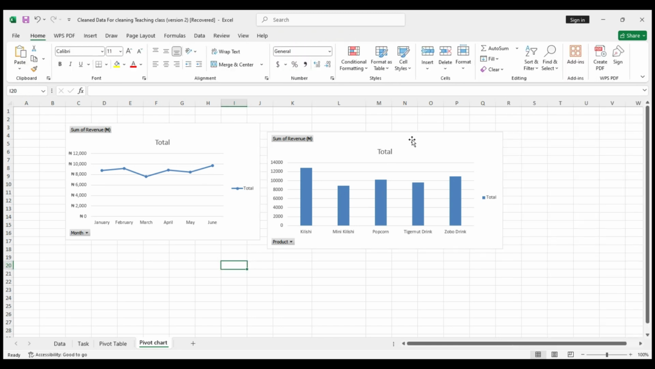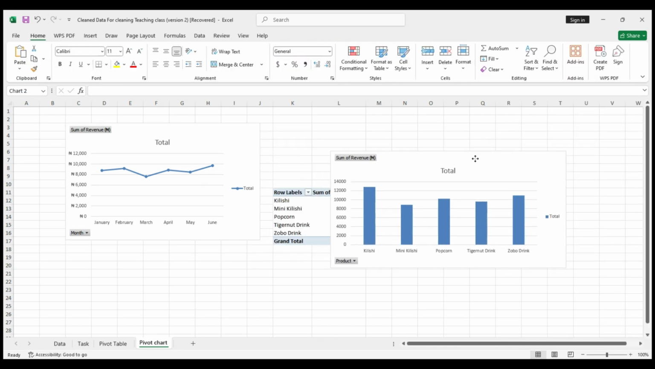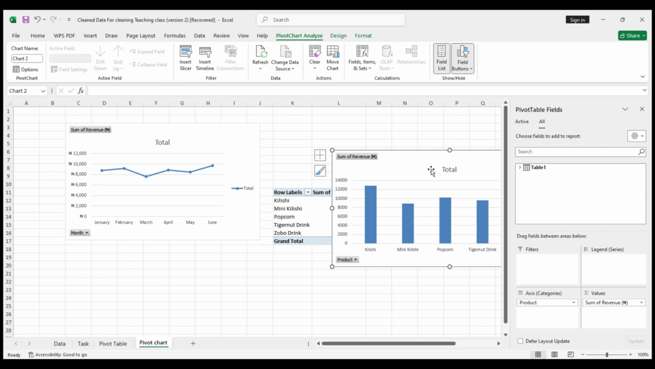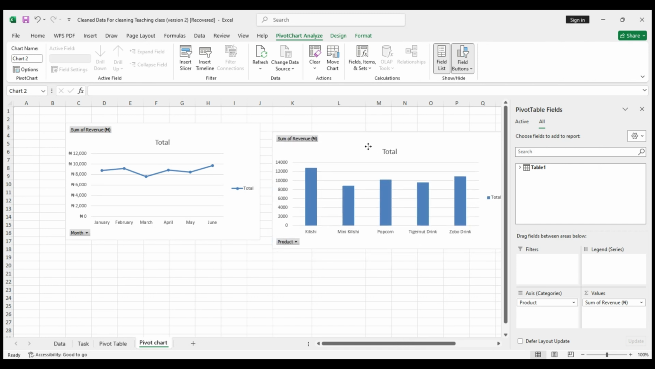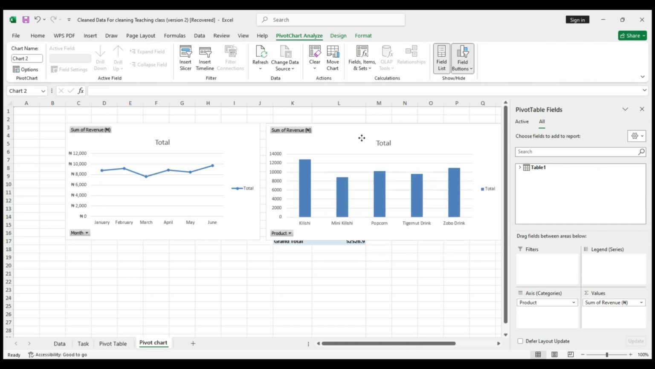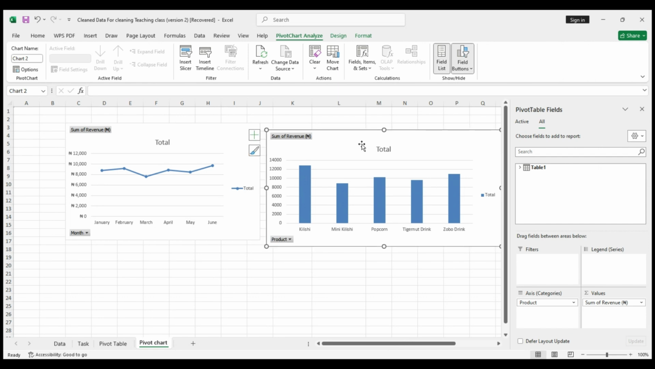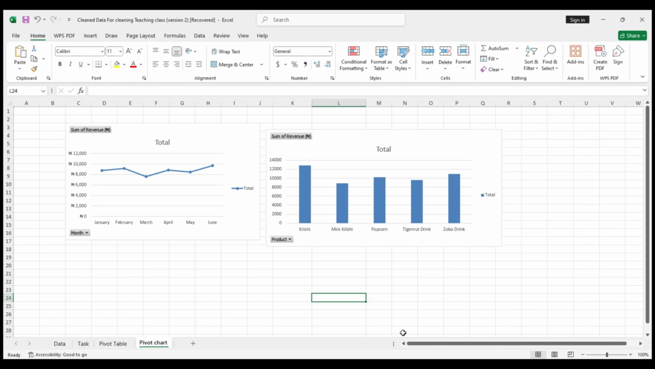Now, if you want to select your chart, you have to understand that you can delete this one if you want to, but let me just leave it for now. So we're creating another part of the chart too. What you need to understand is that you have to understand the kind of chart that actually fits into what you are showing, and then the way you want to show it.